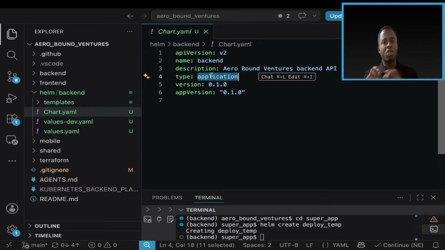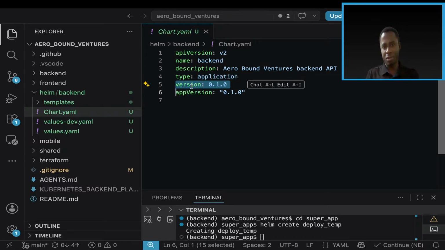If the type is not application, for example, maybe type library, it will mean you simply want to have a library or a collection of configuration, which is not deployable, which is not runnable. But in our case, we have something that we want to deploy. So hence type application. Then after that, we have two versions, okay?